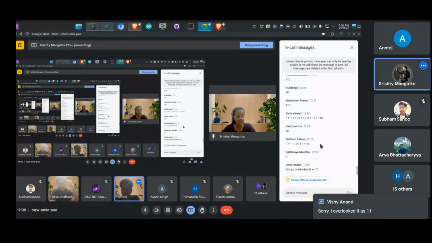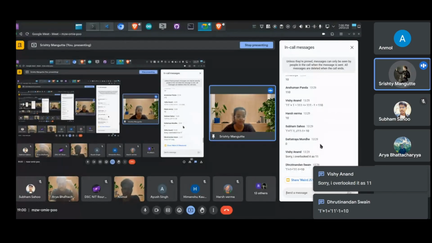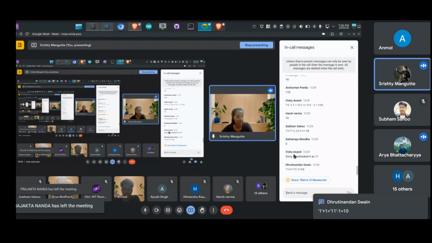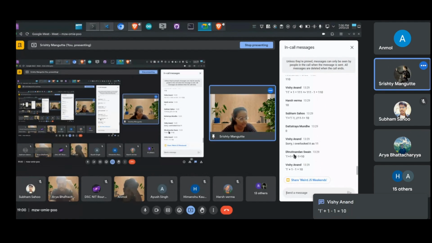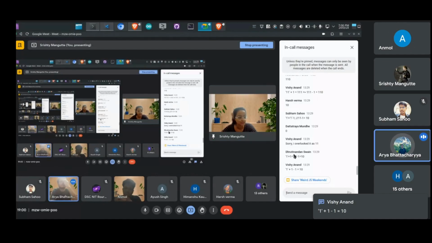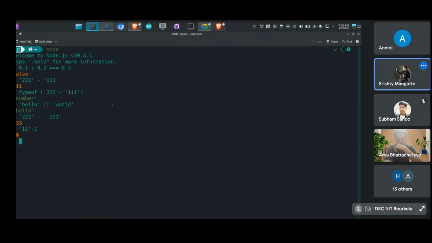Sorry, I overlooked this. It is 11. Harsh Verma, Shubham, you are correct. Dhruti and Vishy, you are correct this time. Let's try that out. Yeah, it's giving 10 because 1 plus 1 will give 11, then string of 11 minus 1 is 10. So this will also result in 10.